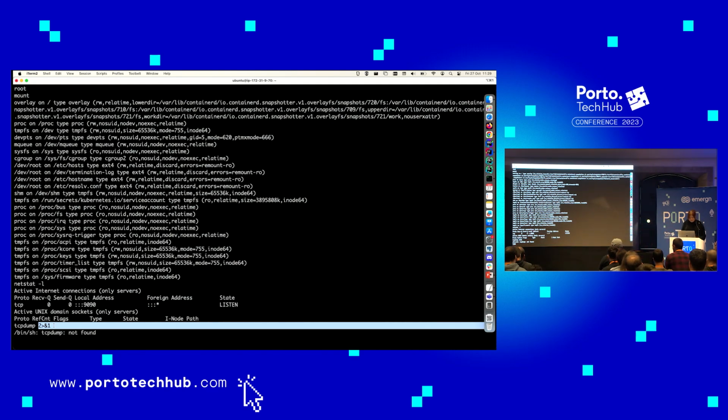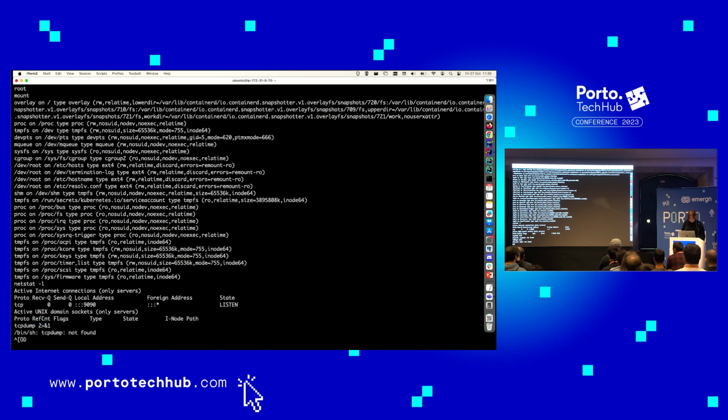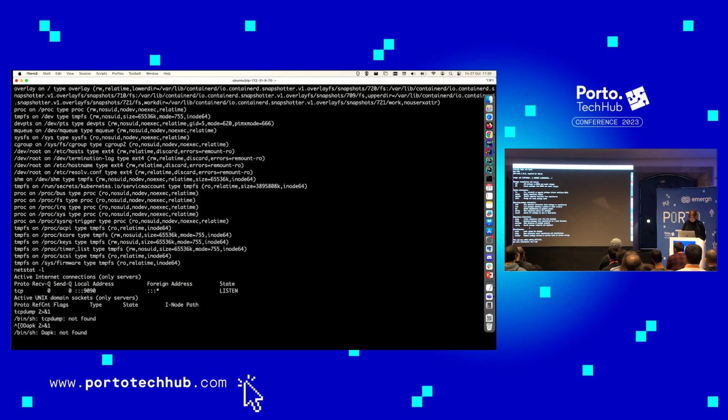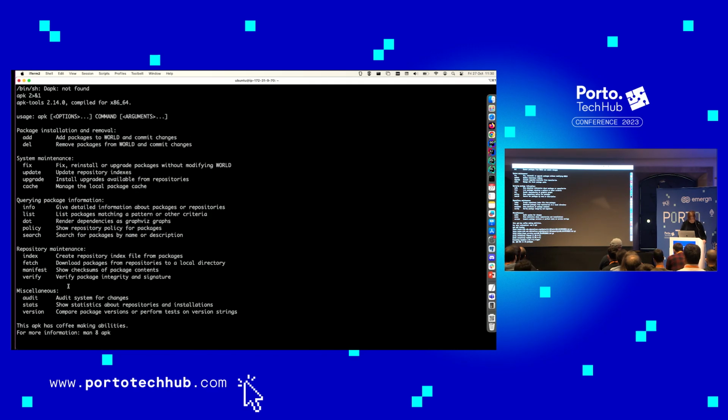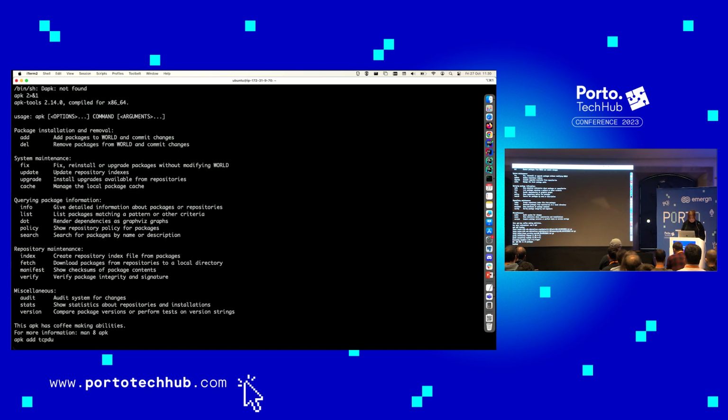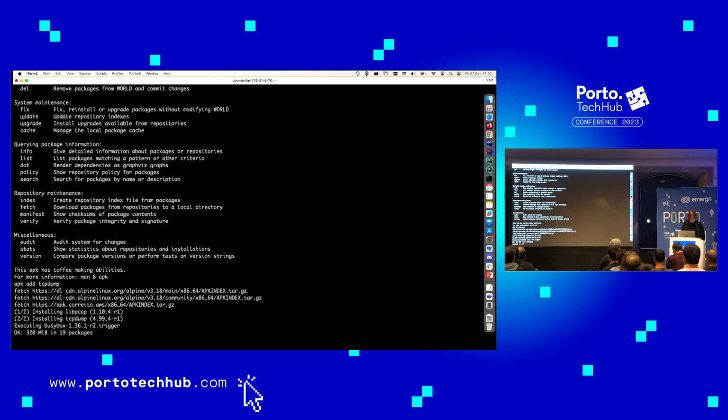However, let's see if we have apk available here. Yes, we do have apk available, so let's just add tcpdump. Okay, we have tcpdump installed. We are root, so let's give it a try and let's listen and sniff traffic on this port, 1994.